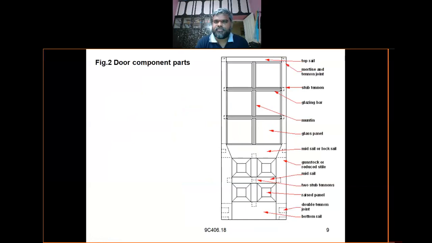Here also you can see top rail, mortise and tenon joint, stub tenon, glazing bar, mullion, mid rail. These are some component parts of a door. These are called panels.